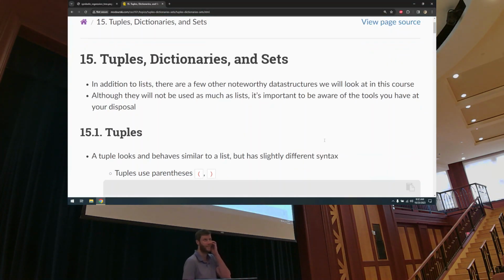Tuples, dictionaries, and sets. You've already used tuples, but I wouldn't be surprised if you didn't notice. Does anyone know where we used them before? It was in assignment 1, the first assignment. Where? Latitude, longitude pairs? Exactly. We stored the latitude and longitude pairs of each Starbucks location in a tuple.